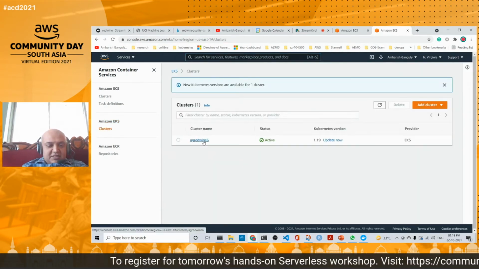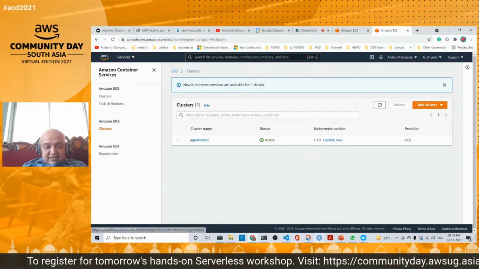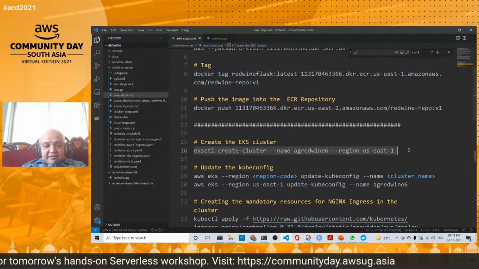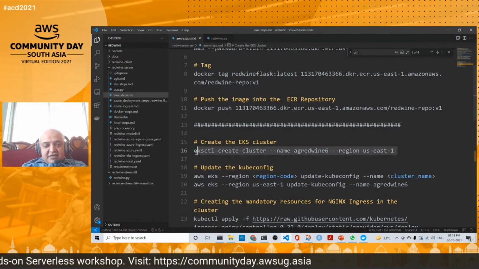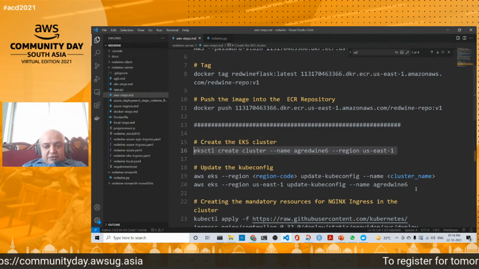This is a cluster that I have created, AG-Redwine 6. So how did I create it? Just by this command. It's so very easy to create this cluster. We have updated the kube config to this one.